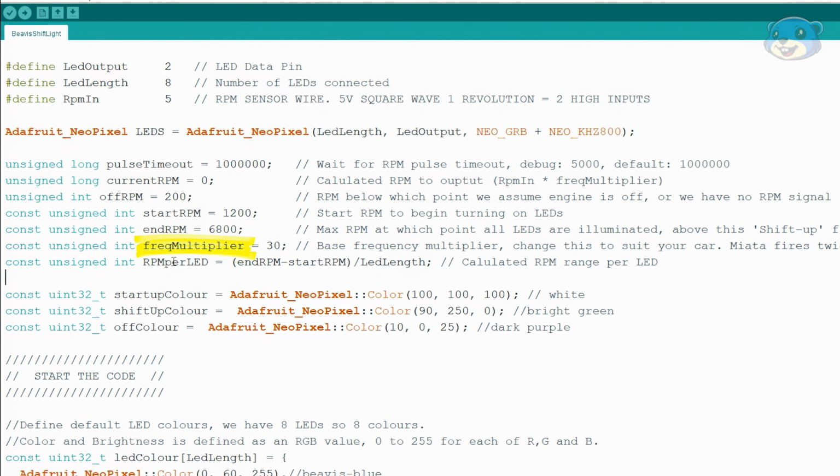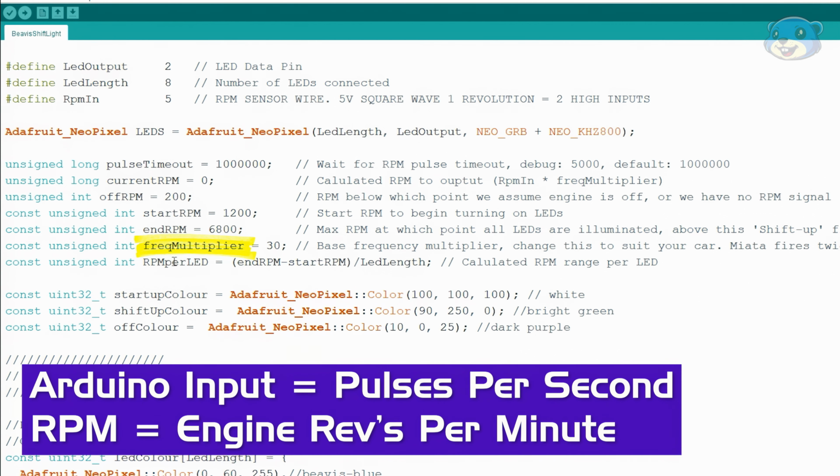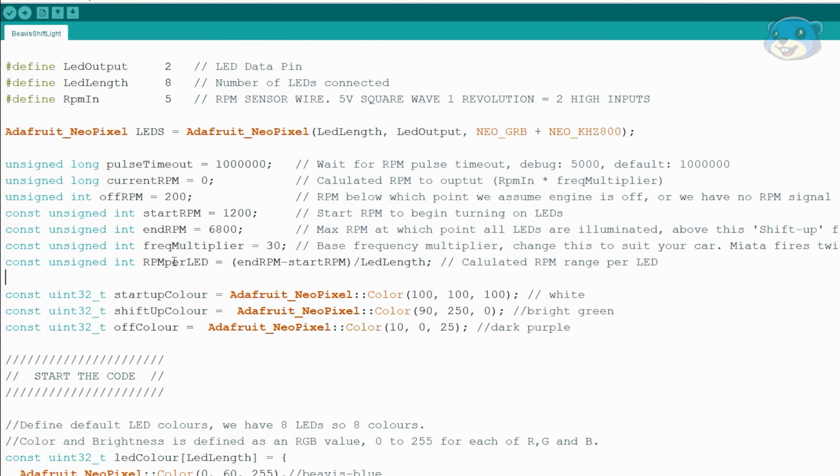The other important integer here is the frequency multiplier. This might need to change depending on your vehicle. Effectively, it's related to RPM, which is revolutions per minute, versus a hertz pulse, which is generally calculated per second. Because a minute is a multiple of 60 seconds, you would think that this frequency multiplier should be 60.